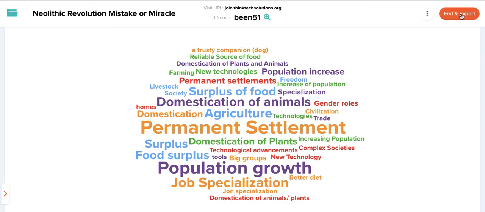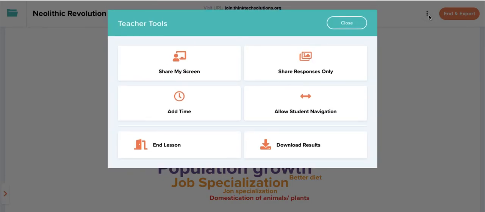I could end and export this, and it will give me a listing of all the different students who have rostered themselves and the responses that they gave, words 1 through 10. I could also click on the triple dot, and I could just end the lesson here, and that will clear it all out, but it won't give me a downloaded file, rather, a CSV file. Or I could just download these results.